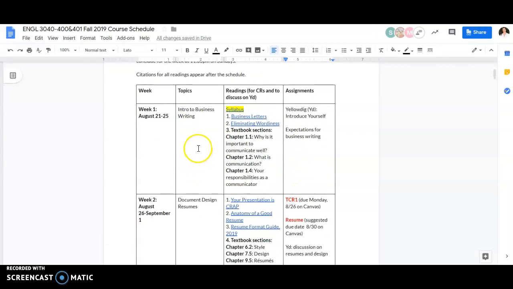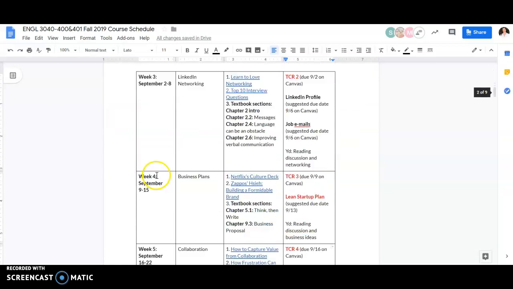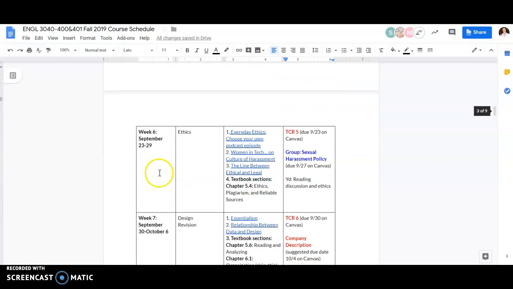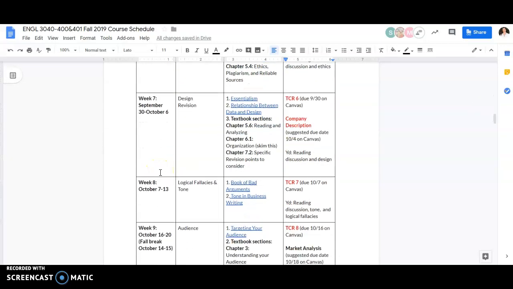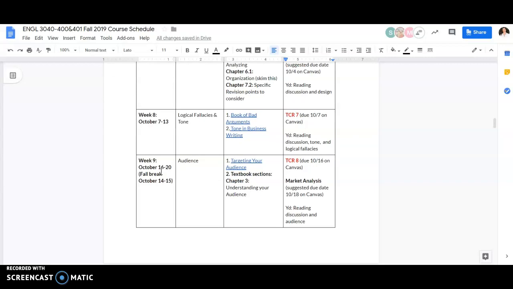Okay, so we've now talked about these two columns. The second column just gives you the topics of what we're talking about that week, so you can kind of get a holistic sense of what's going on. We have the dates over here, and I will note things like fall break or Thanksgiving break and that sort of thing. So that is how you use the schedule.